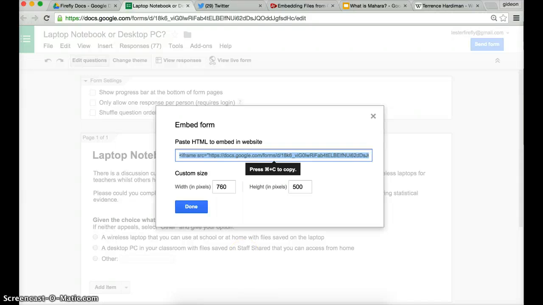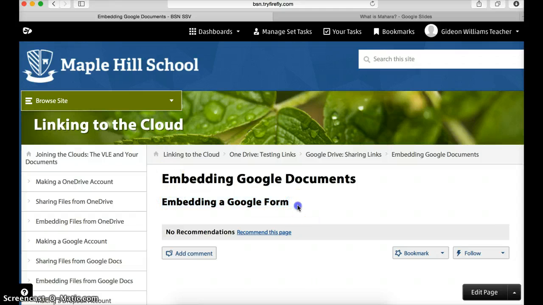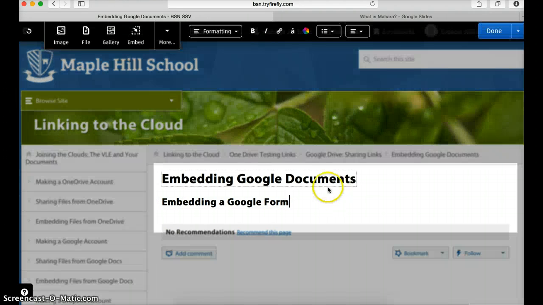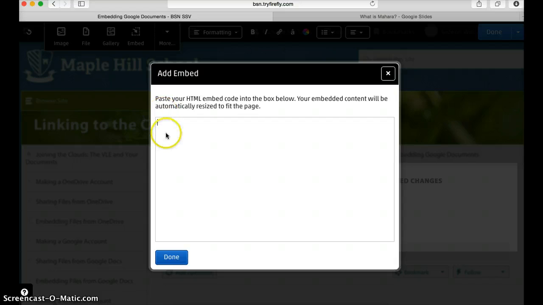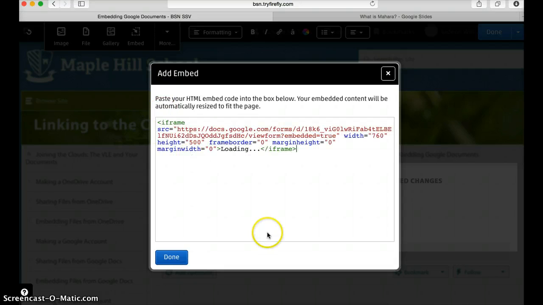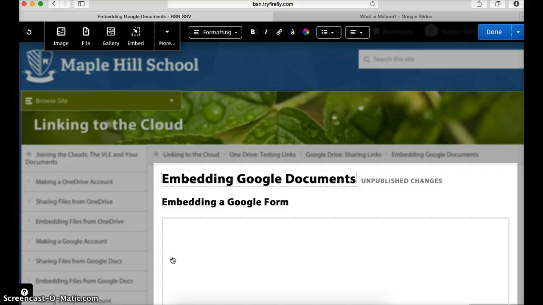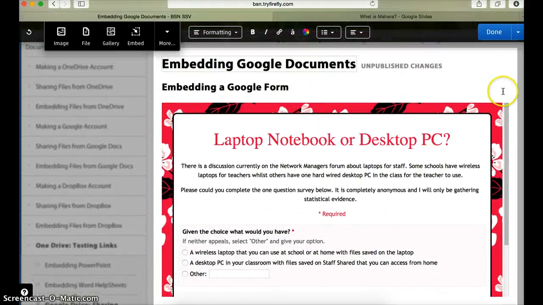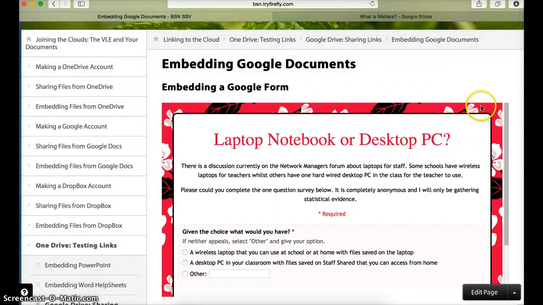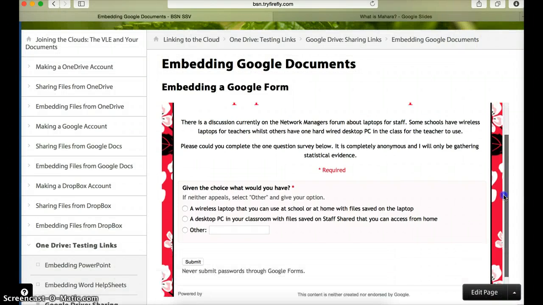and then all I need to do is go into my Firefly page. I've got one set up here. I'm going to go into Edit. Now, because I've copied the embed code, I don't go to the link. Instead, I go to the embed icon, and I simply paste the code in. There it is there. And notice that I can actually go back and change the height and the width from here if I want, but I'm okay. Click on Done, and you can see there is my embedded document. If I click Done again, you can see it as it should look, and I can scroll down to there.